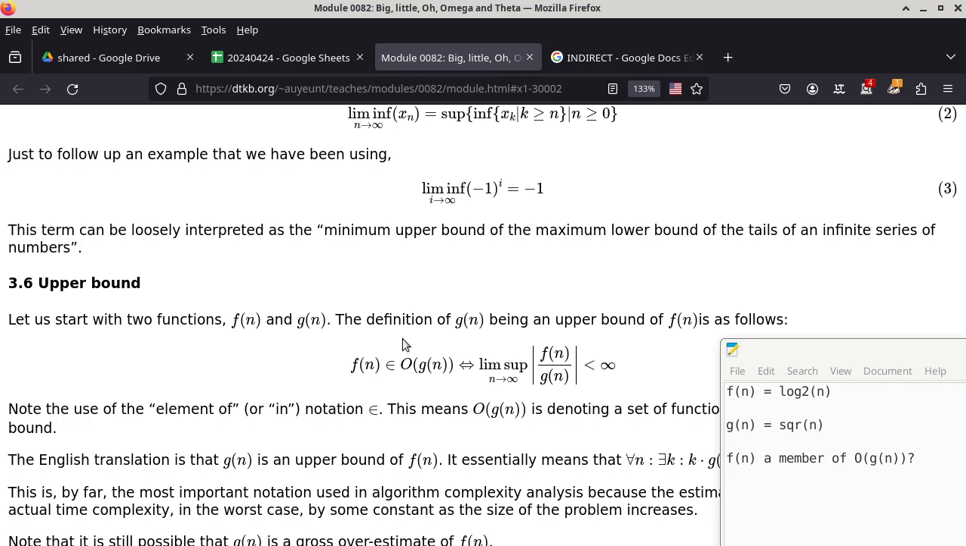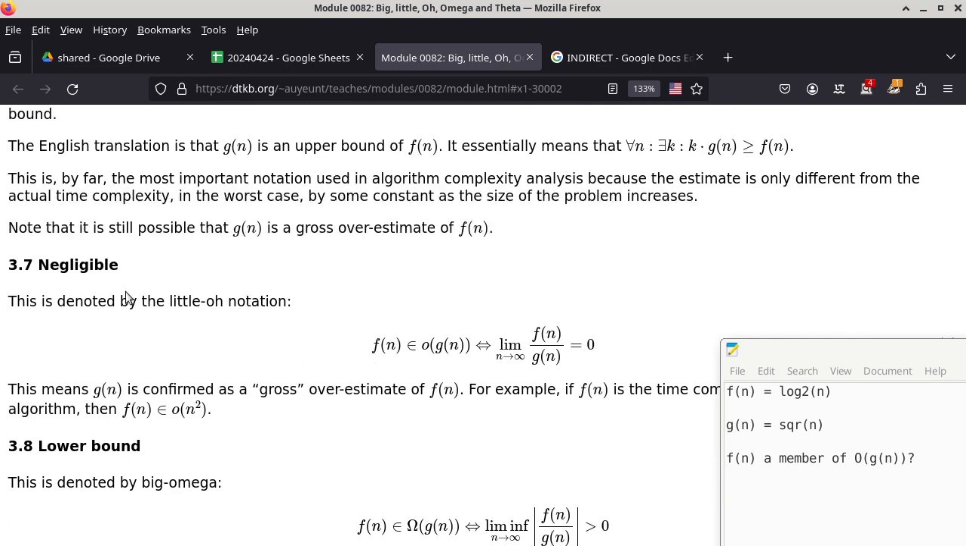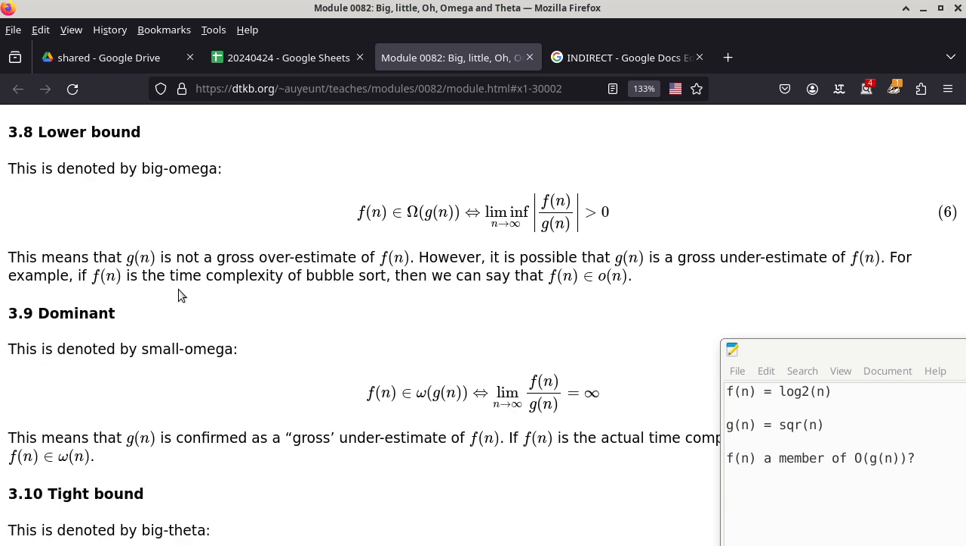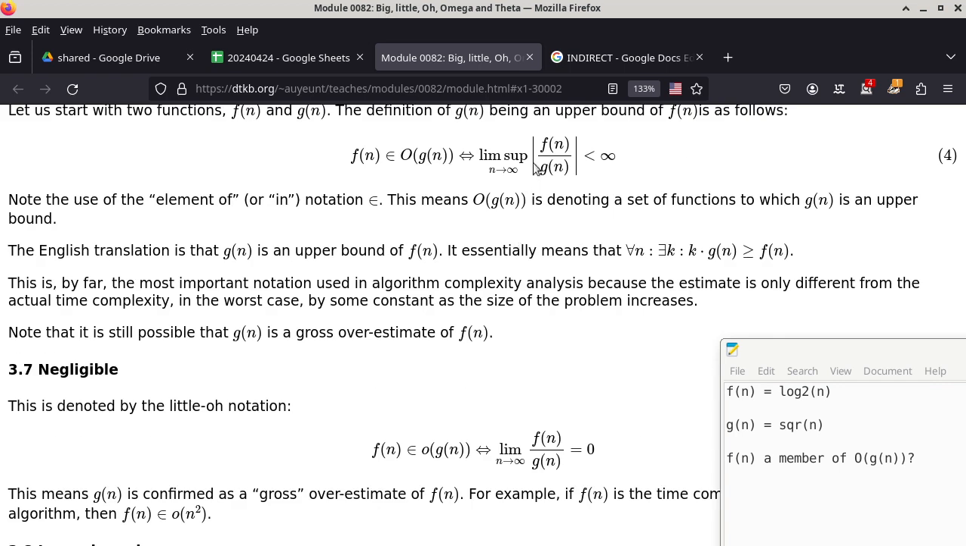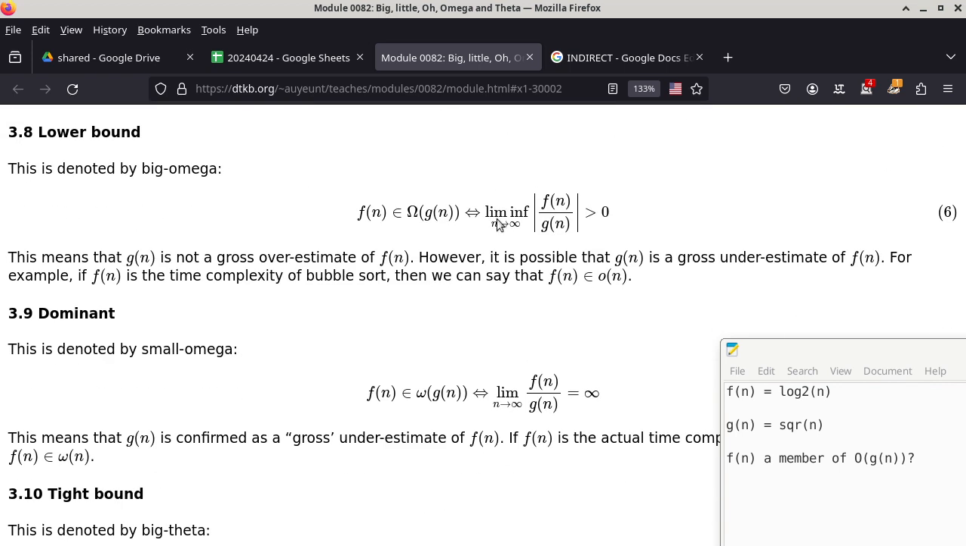Okay. So we are going to ignore negligible and skip all the way to lower bound, okay? So you look at the definition of lower bound, and then you go like, wait, that seems a little bit similar to the other one, okay? We look at this one. This is a big O or big Omicron, and this is your big Omega, which is basically the lower bound. So let's try to solve the same problem here.